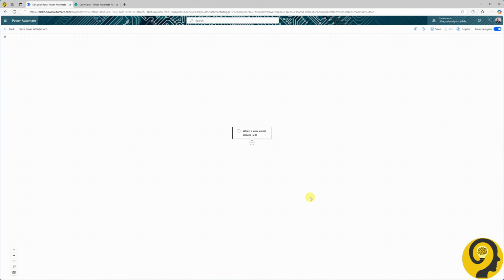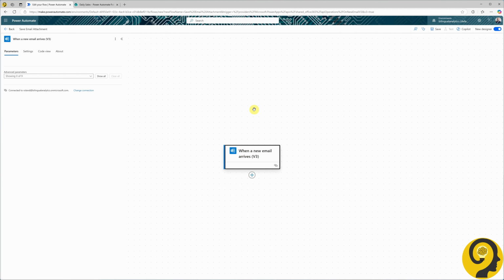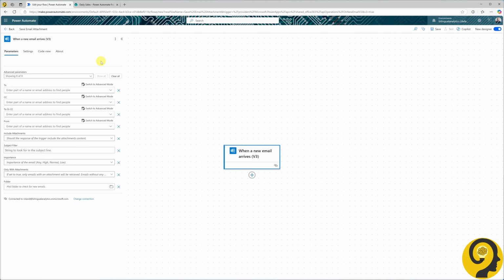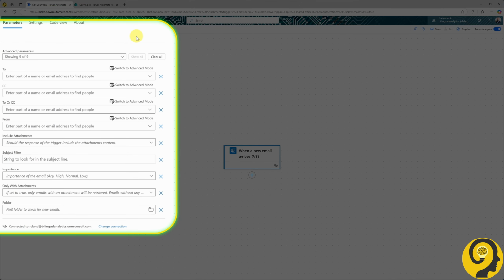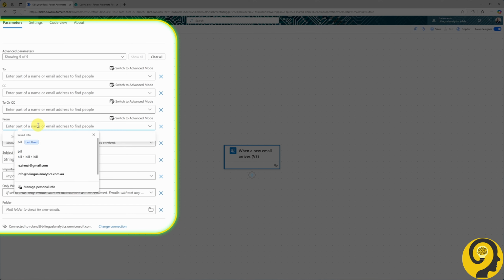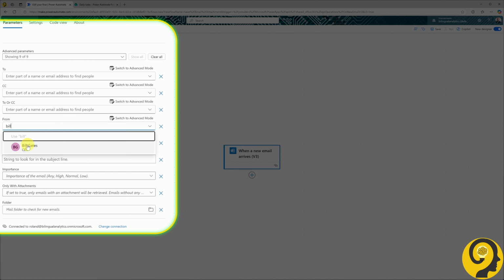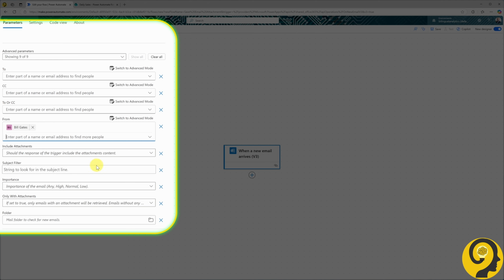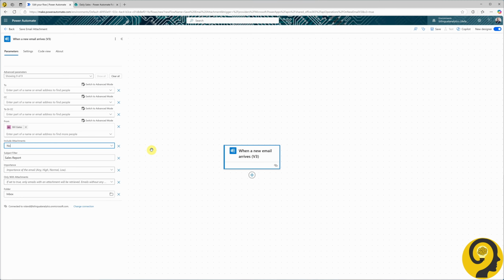Now we can start creating the flow. On the canvas, click on the trigger and expand the advanced parameters. Since we don't want this automation to run for all incoming emails, we need to add some filters. For simplicity, I filter incoming emails by the sender. In the From section, I'll add Bill, our CEO. Then, in the subject filter, I'll add Sales Report. Lastly, limit the automation to my Inbox folder. Oh, and don't forget to set the Include Attachment parameter to No. There is no need to download all attachments.